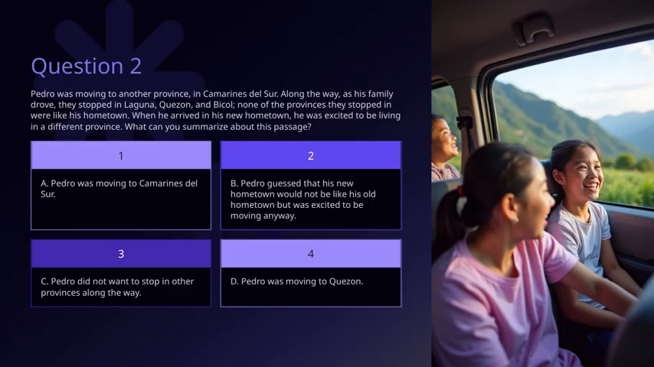Now, if we think about what this passage tells us, the key point is that Pedro anticipated that his new home would be different from where he came from, but he was still excited about the move. This shows a sense of adventure and openness to new experiences.